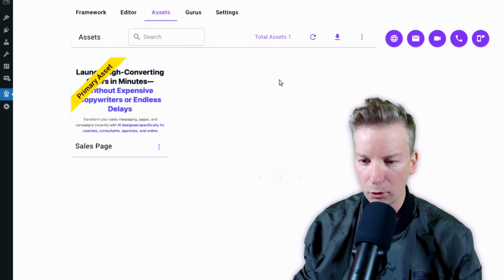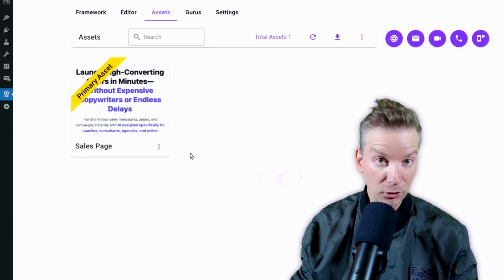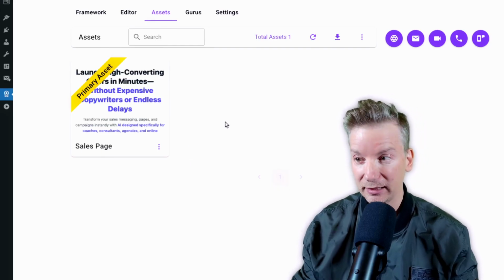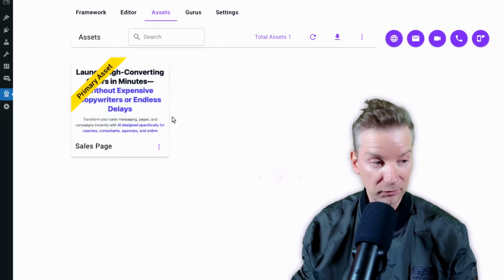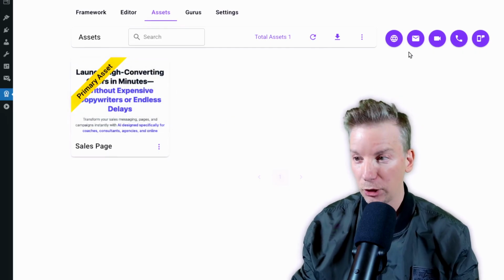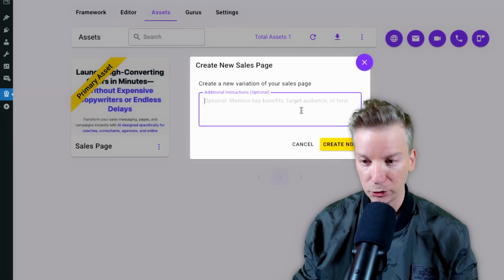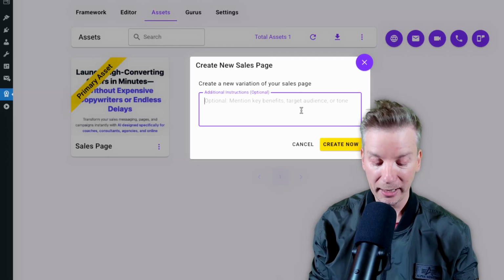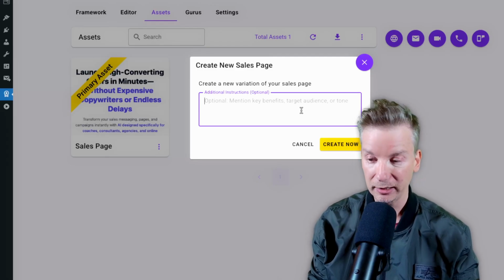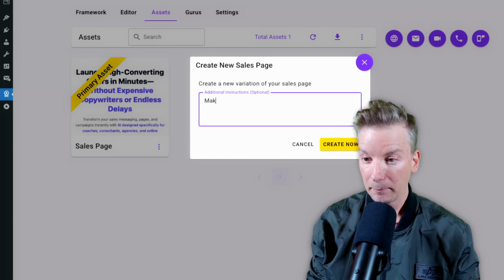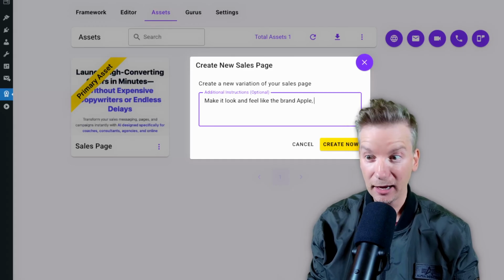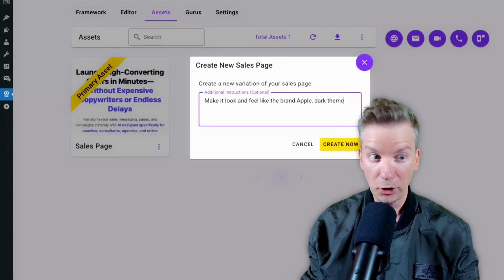What about the style of the sales copy? I had a question coming in asking about using existing brands. Yes, you can do that. So here, this is your standard sales page. You can give it a prompt here and tell it what you want. So let's do our first generation. Let's create the same sales page, but we're going to give it a prompt here. So I'm going to say, make it look and feel like the brand Apple. And let's go with the dark theme just to show you can also do that.